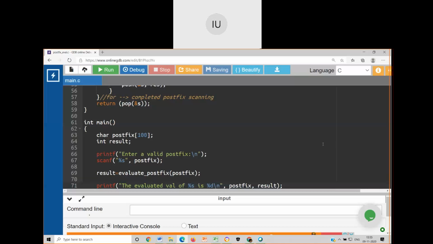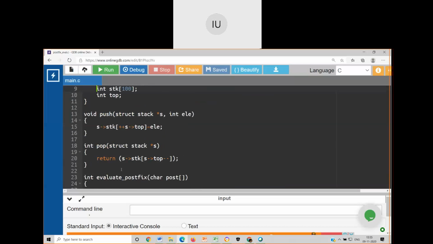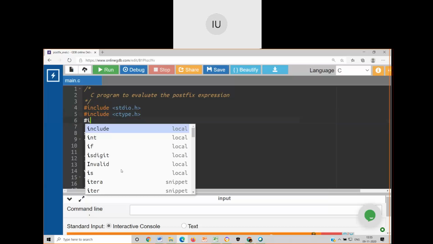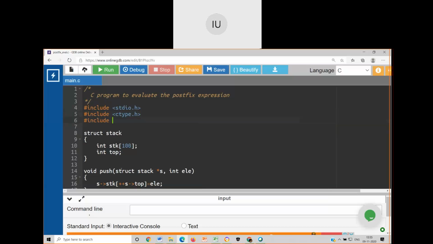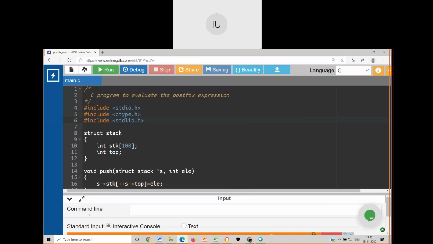Shreyas has commented stdlib.h for exit. You are right, Shreyas. I'll do that. Thank you. stdlib.h is required for exit of 0. So I will just go up and include stdlib.h. Thank you, Shreyas. You're right.